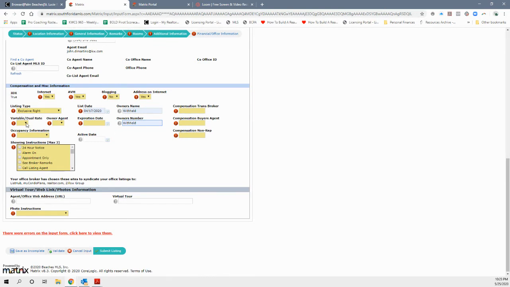Variable dual rate. If you're offering a 3% commission and for some reason that commission rate may change, whether it's based on the value, or based on an agreement you already made with the seller, you're going to say yes, there is a variable rate there. If not, select no. You have to disclose if the agent is an owner, and also put in when this home is going to expire.